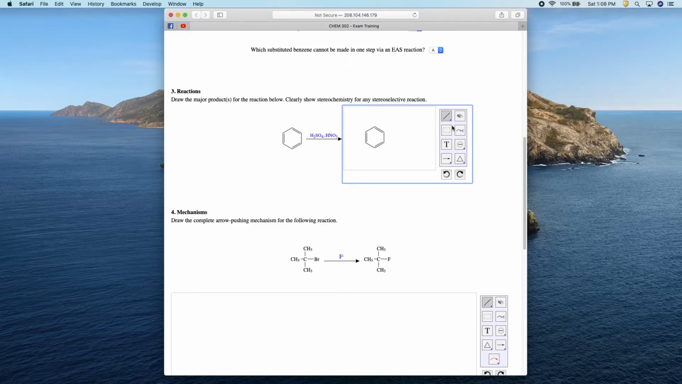So if you click and hold, say on this bond tool, it'll come up with a sub palette of all the different kinds of bonds that you can draw. So I could just select the double bond, and then the next bond I draw will be a double bond until I change the tool back again. So you can do double and triple bonds that way, etc.